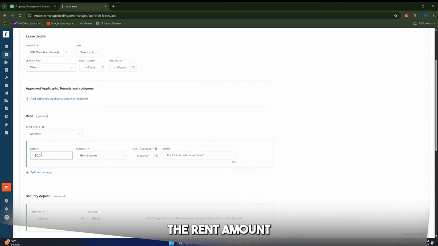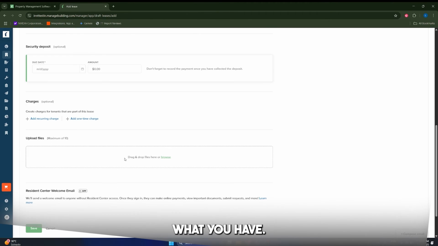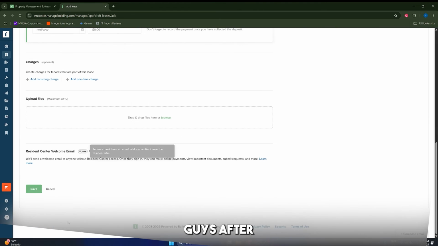And most importantly, the rent amount, as you can see. Also, you can set a security deposit if that's what you have. And yeah, you can also upload some documents in here in the form of a PDF, guys. After you're ready, just click on save.